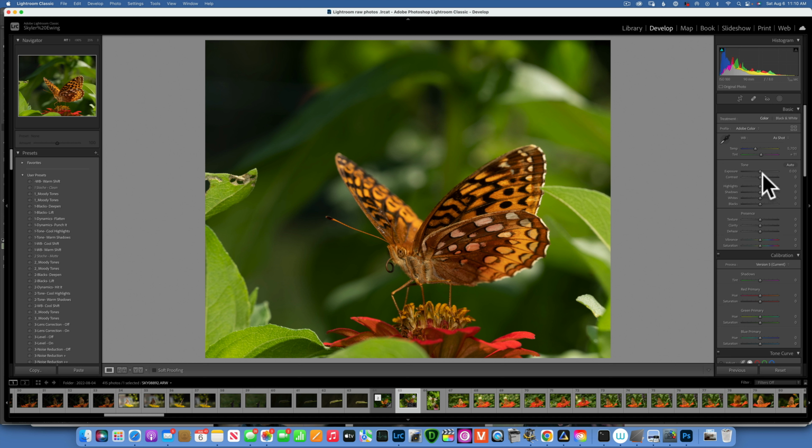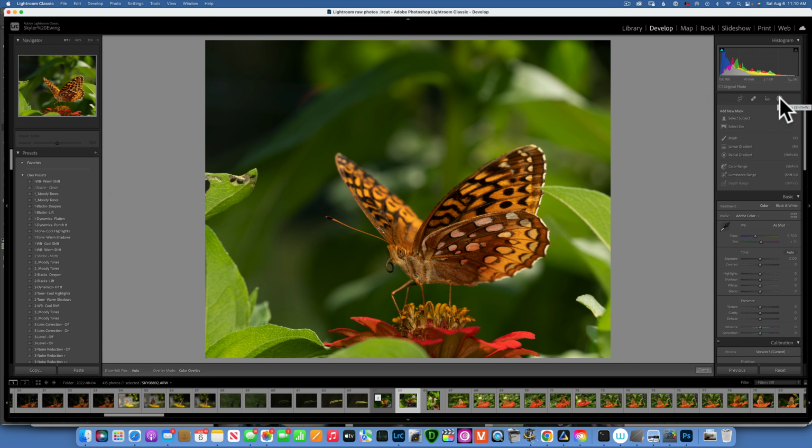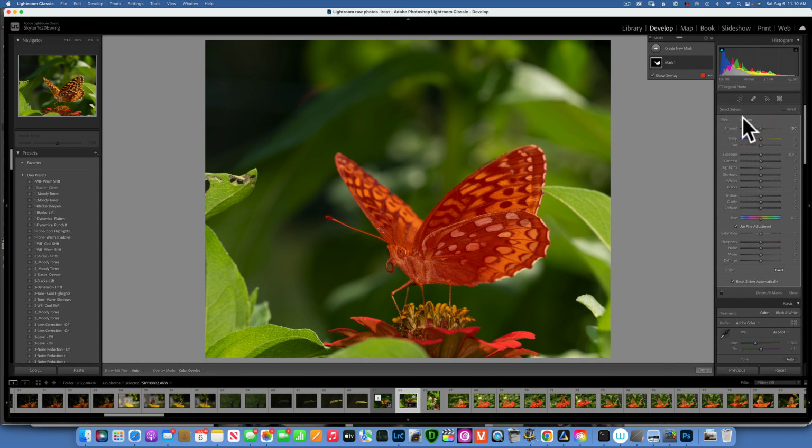Now, the way I would edit this image, I will not use any kind of global adjustments. I will do it all with local adjustments. That means I will be using a lot of masking. First thing I like to do is mask my butterfly and work on my butterfly separately. To do so, Lightroom has an amazing masking tool, and that is select subject, and it will find my butterfly. Just like that, we selected our butterfly. It even got the antenna, so that is amazing.